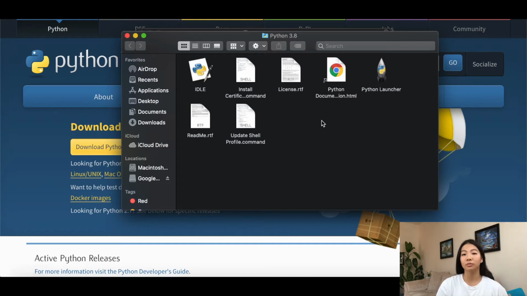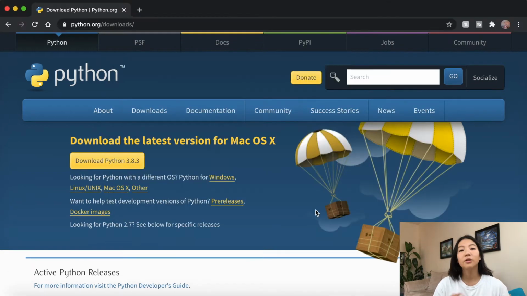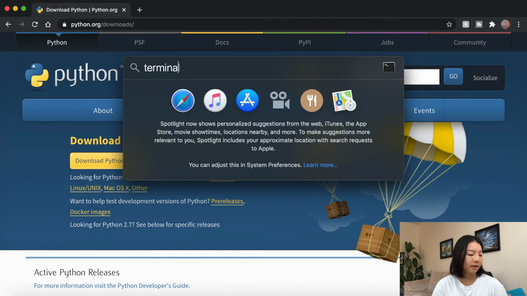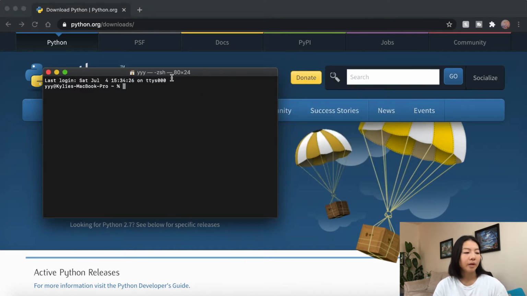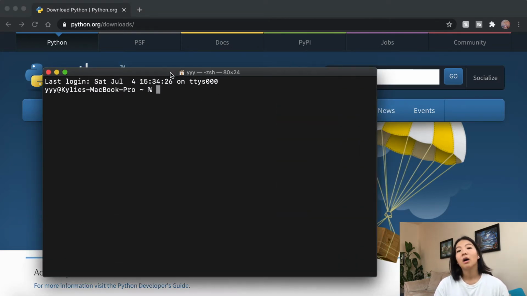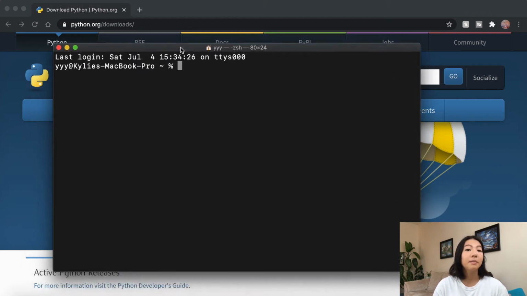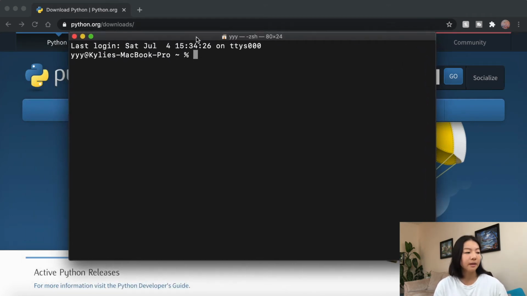In order to actually run a script or to run Python, we don't use any of these packages that you see on my computer here. Instead, we're going to open a terminal window in order to run Python. So on a Mac, you can search for terminal by command space, and that should open a terminal window. On a Windows, you can type in command prompt, and that should also pop up something that looks somewhat similar to what I have here.